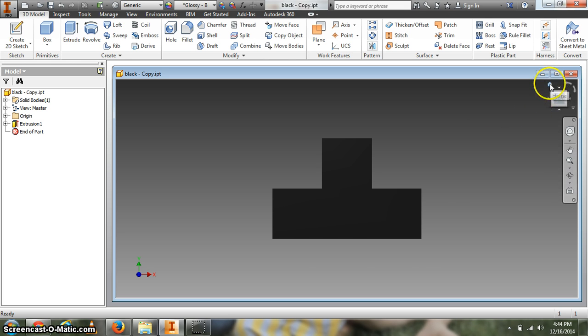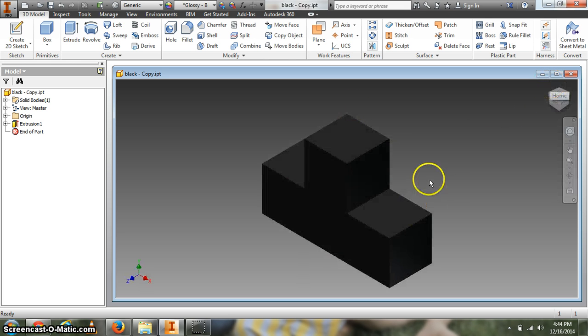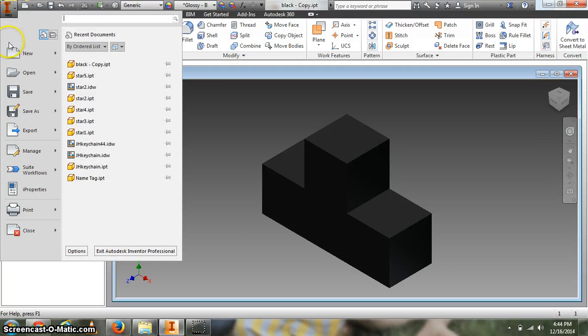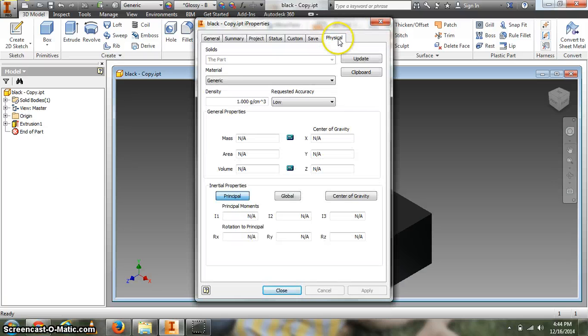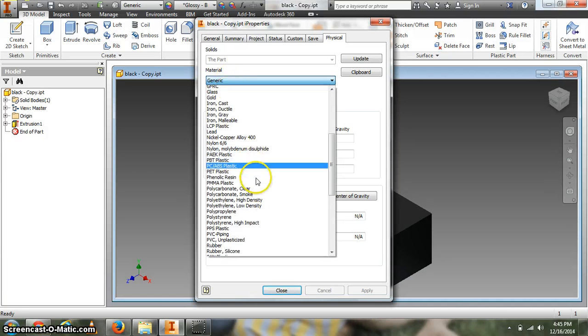One of the first things I want you guys to do is we're going to assign this some material properties. Its color is black. We want to make it out of wood. I'm going to go to my eye up at the top of the screen. Eye properties. Physical. And right now the material is generic. We want to change that to wood. Let's see what we have under wood.